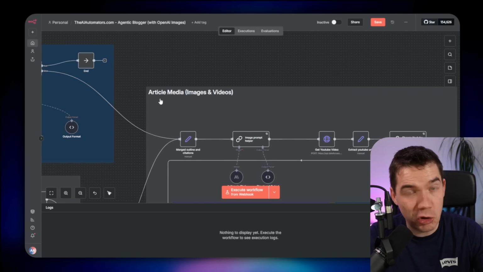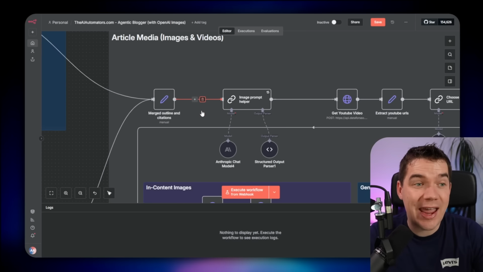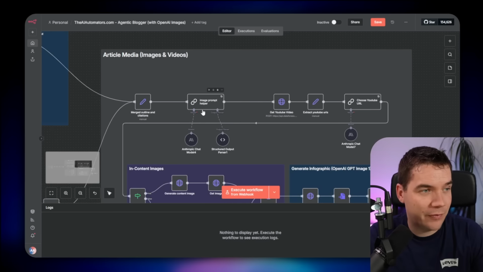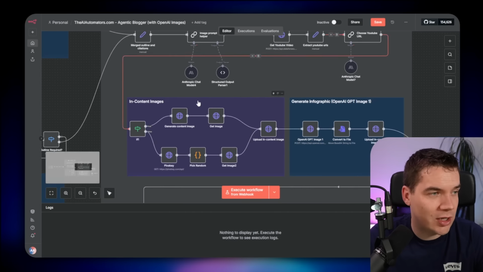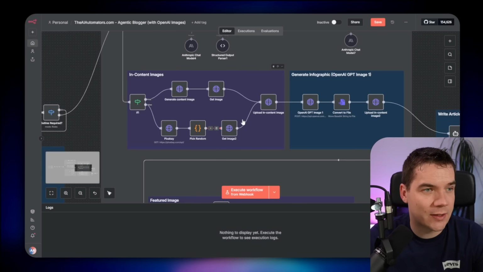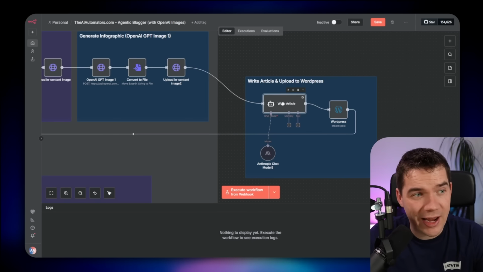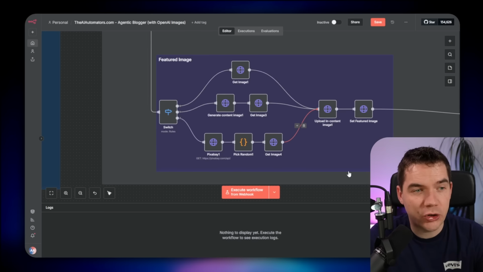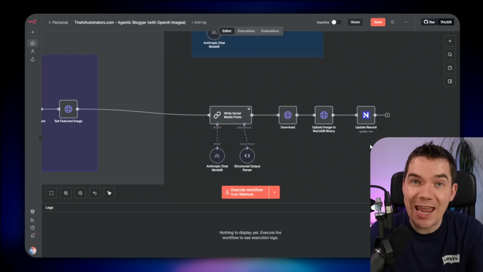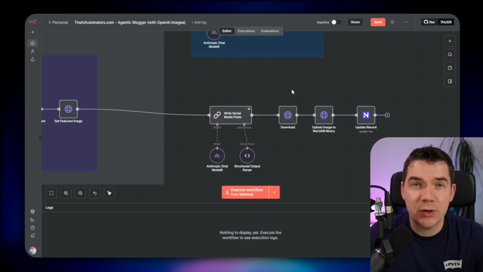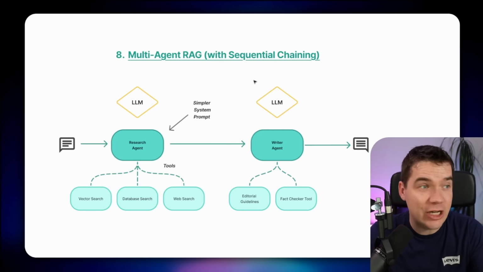Now there is human in the loop built in as well, but from here then it's a full chain of AI nodes and different features to actually build out the article, generating images or searching for stock images, writing and uploading the article to WordPress. Here we're using another AI agent, uploading the featured image, writing the social posts, updating the publication system in NoCodeDB. So you can see the benefit of a fully sequentially chained multi-agent system.